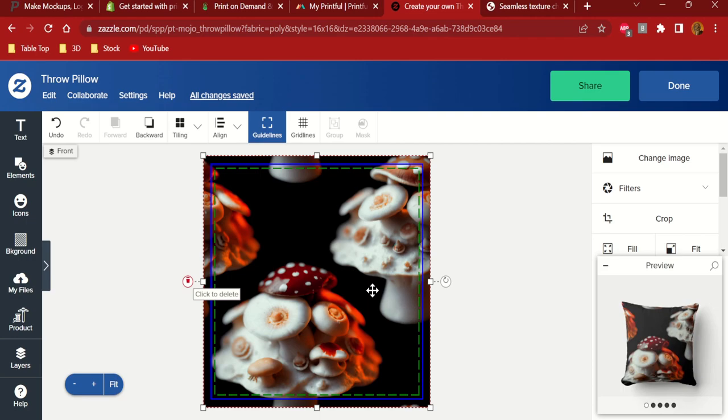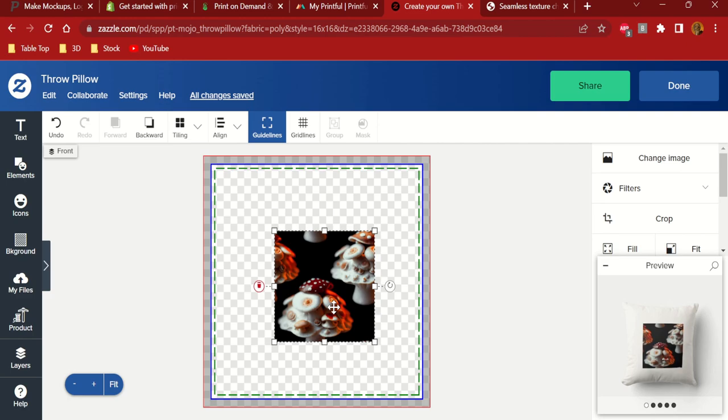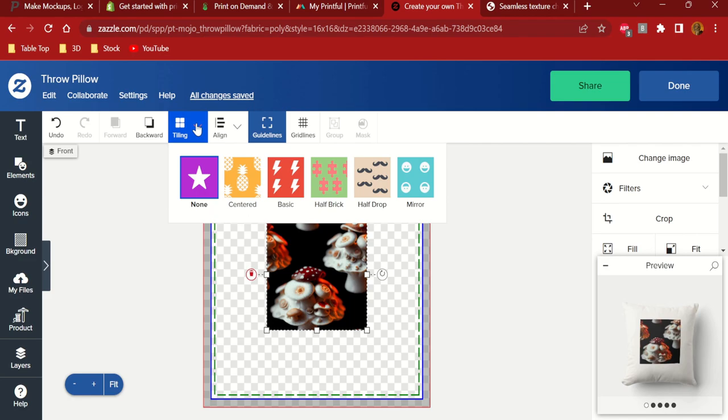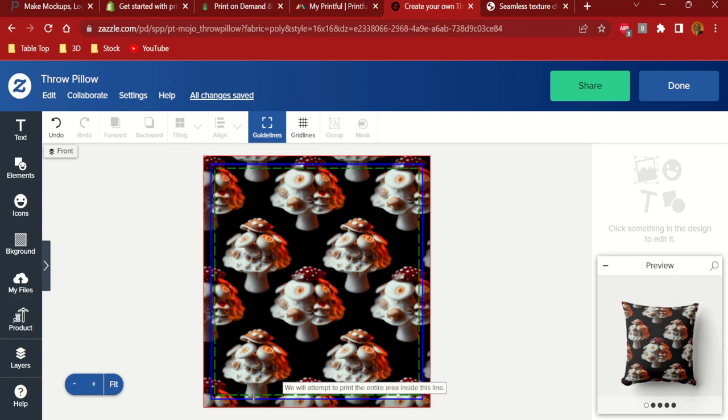Okay. Now, what I'm going to do in this case is bring that down. I would center it. I would bring it down some more. I would center it. And you see where those green lines are? I would put it right in the center, if I can get it there. There you go. And then you come up here to tiling, and you hit centered. And then bam, you got your pillow right there. From what I understand, you could even change it to where it's on the side, but I like it right there in the center. So I'm going to do that.